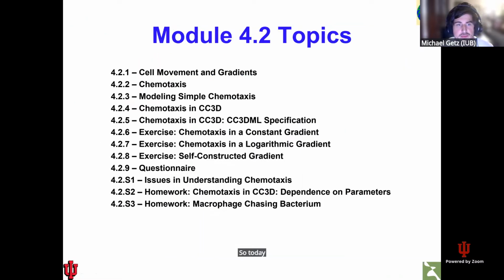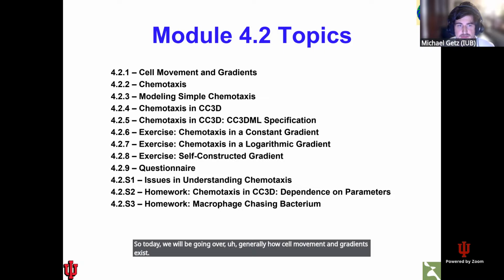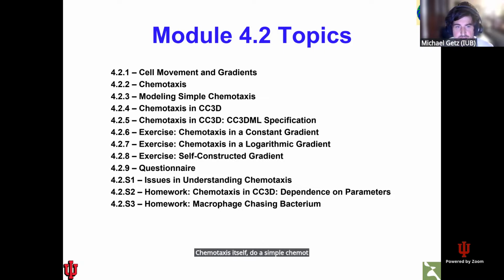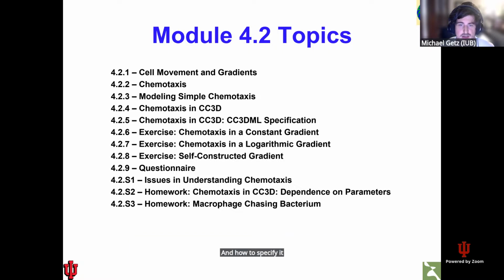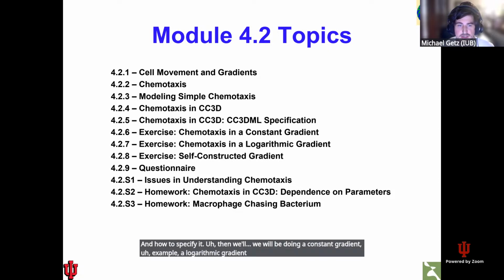So today we will be going over generally how cell movement and gradients exist, chemotaxis itself, and do a simple chemotaxis model, show how chemotaxis exists in CompuCell3D and how to specify it. Then we will be doing a constant gradient example, a logarithmic gradient example, and a self-constructed gradient example.